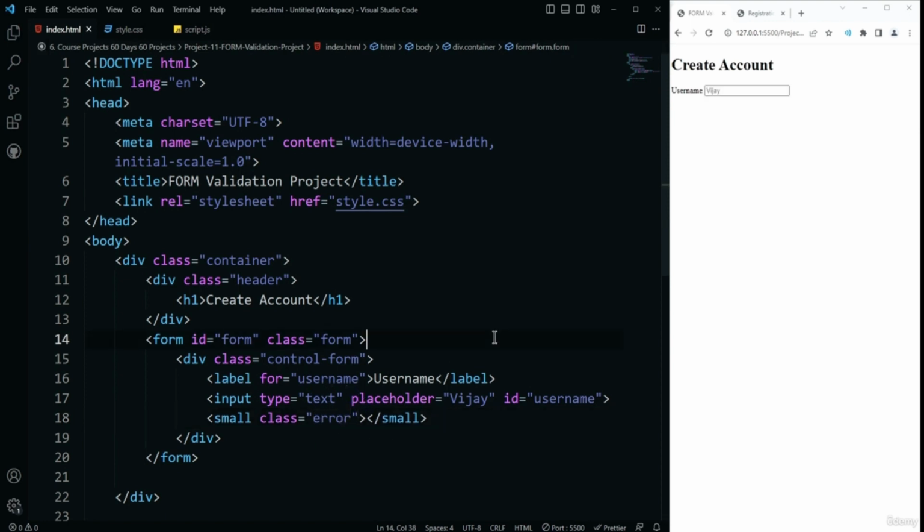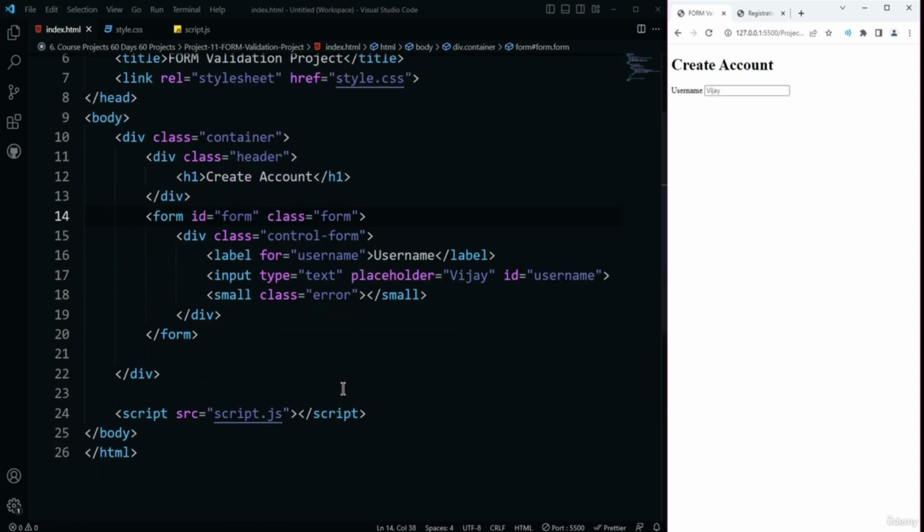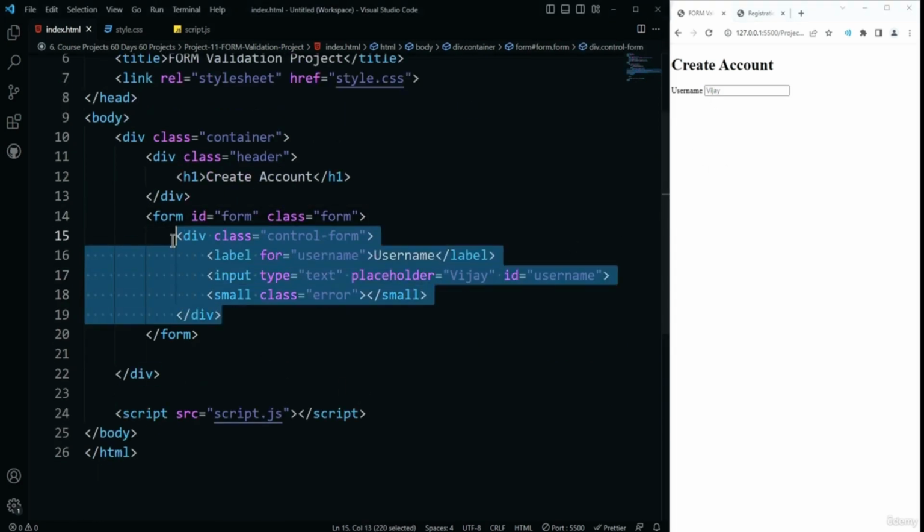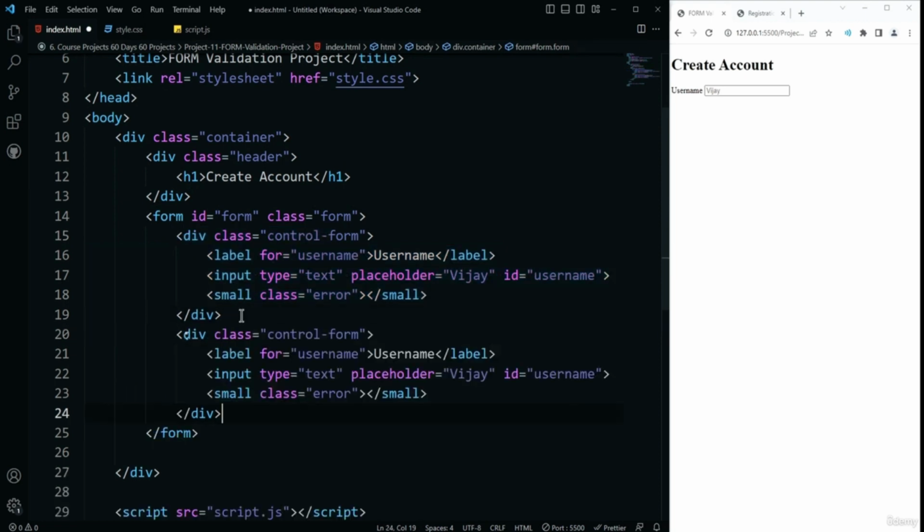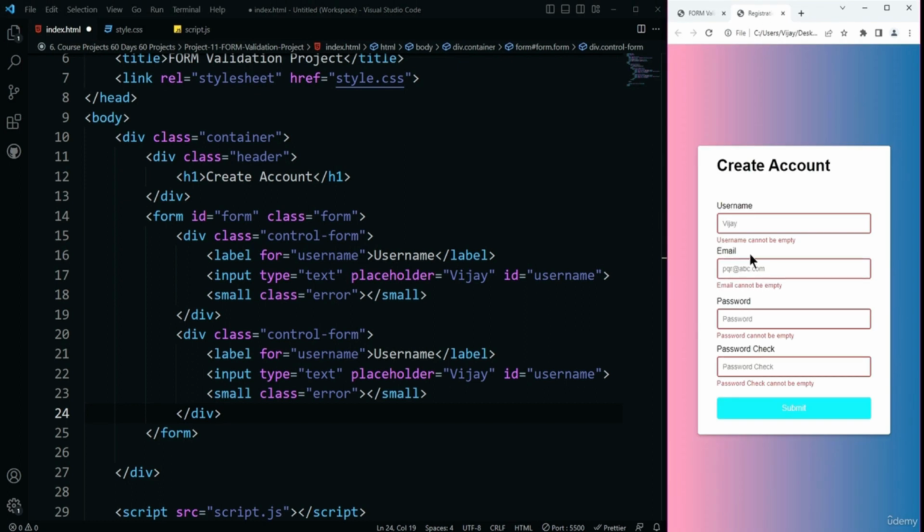If I control save it, now you can see we get the input type, which is like this one, having a text attribute with the placeholder text vj, and then we also get the label. Similarly, I'm going to copy this code once more, and then I'm going to paste it here. So now we need a second field that is for the email.